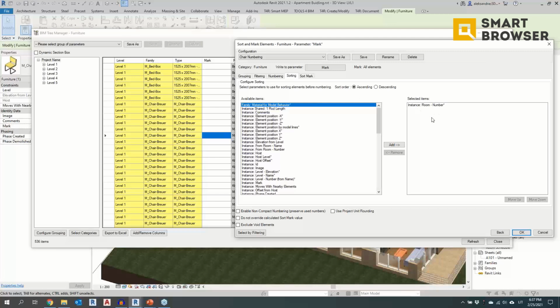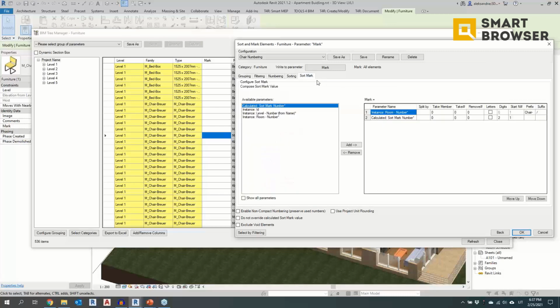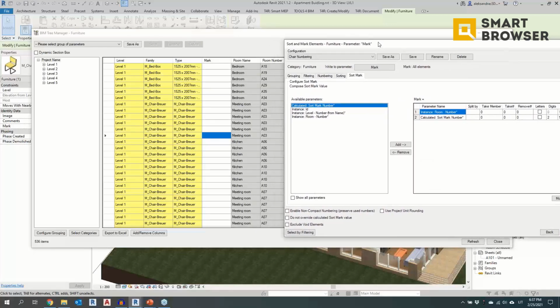And sorting, they'll be sorted according to the room number. So in one room, there'll be a set of chairs. And creating a sort mark where I will copy room number. It's possible to extract data about which room or space elements belong to. As you will see in this table, which acts like a schedule, I can see room name and room number. Those parameters are not represented for general users in Revit, but they are written in the Revit API. We can extract that data and write it into the families.